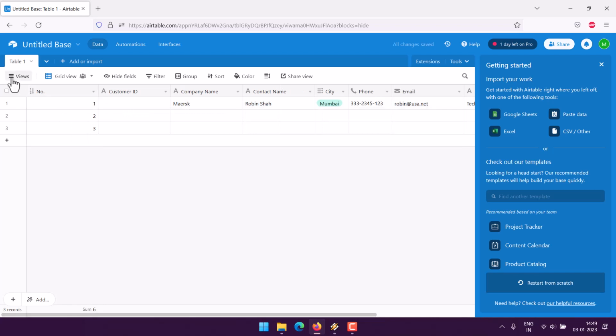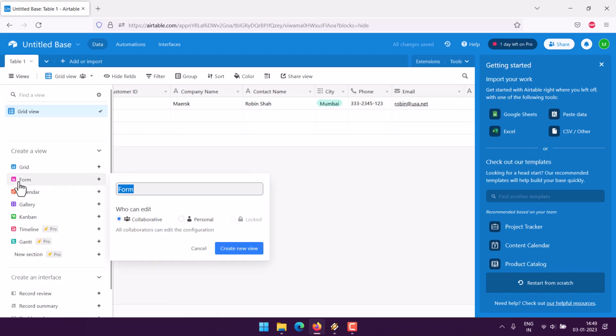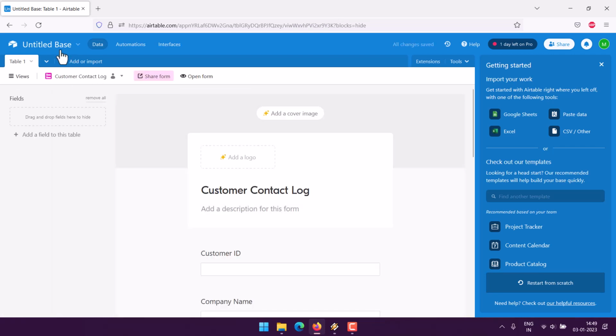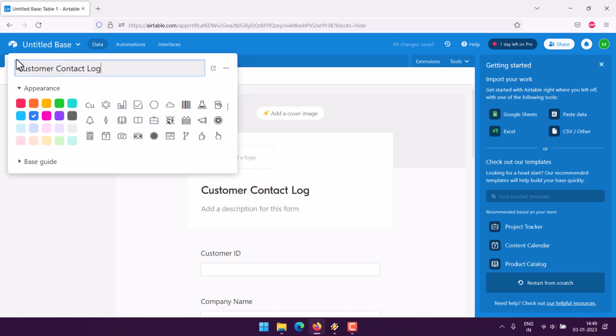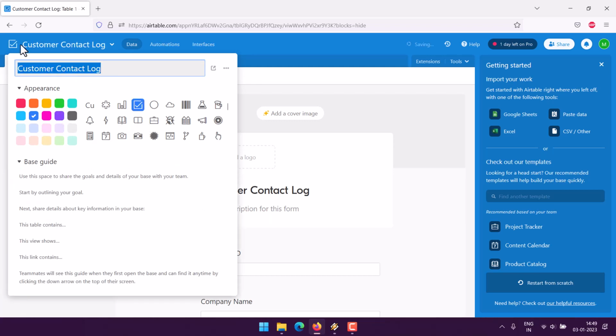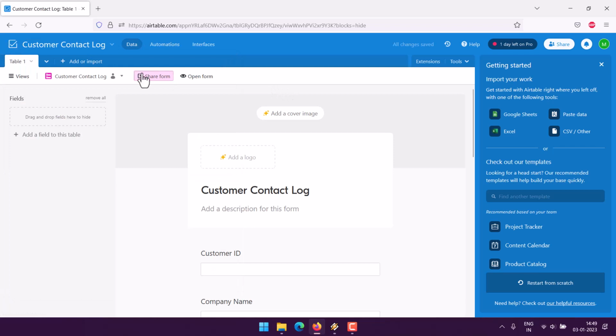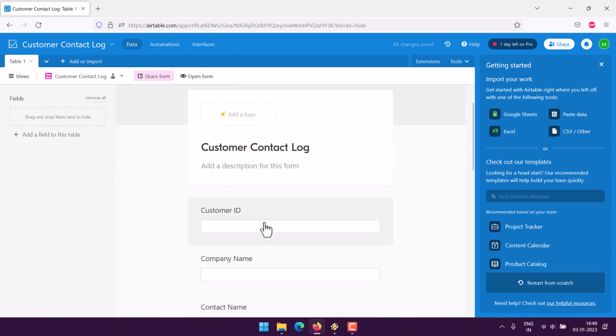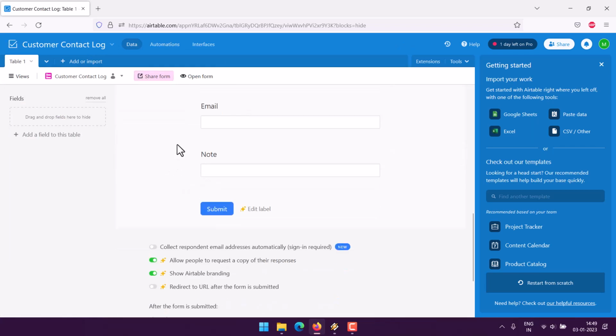We can also make use of a form to do this. Customer contact log. We can copy this and check who can edit, set to personal. Now we can create a new view. Let's rename our base to that, and then we add the check mark. Now that we have our form view ready, we can check it in another tab.